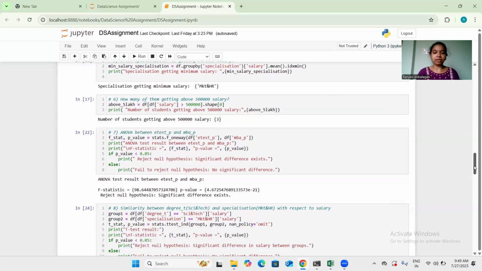Marketing and HR is getting minimum salary. How many of them are getting above 5 lakh salary? So it is dependent on the salary column. So we are choosing that particular column greater than 5 lakh. Again, as I said, if we are using only this condition, that will return only true or false. We have to put it inside the data frame, which returns its rows and columns. Dot shape of 0. Again, we are counting the number of students who are getting salary above 5 lakhs. So inside the square bracket, we are giving 0.